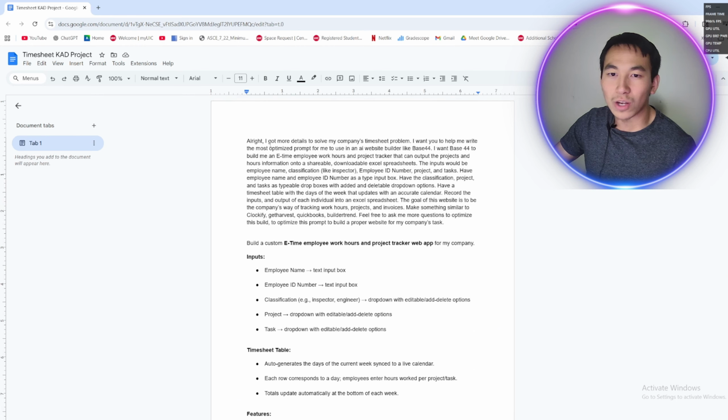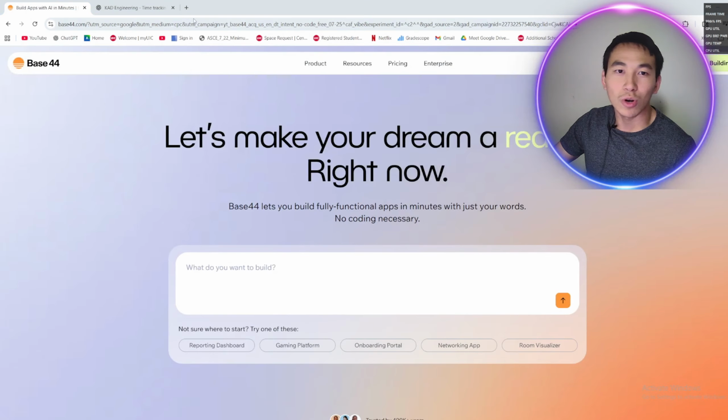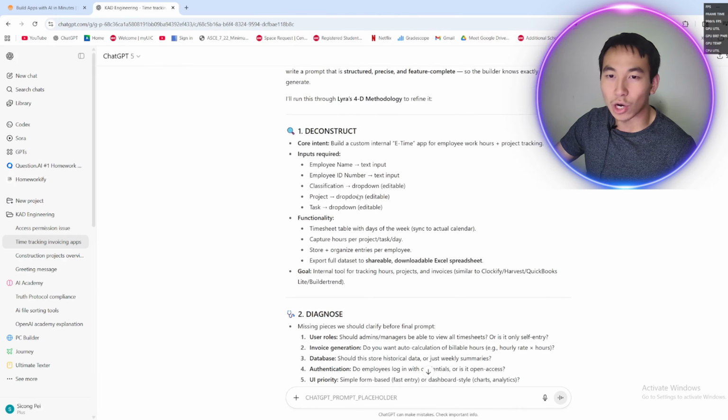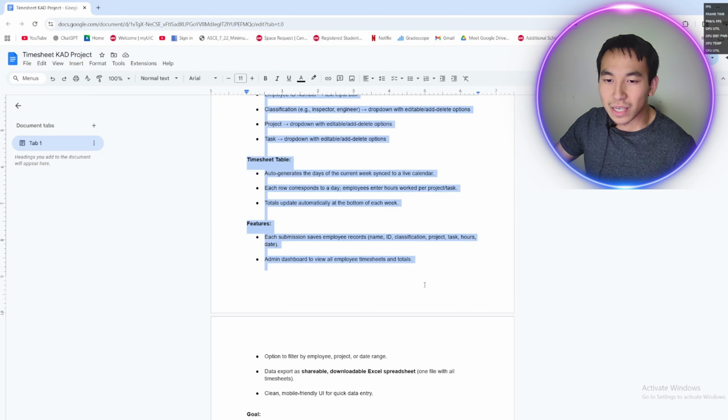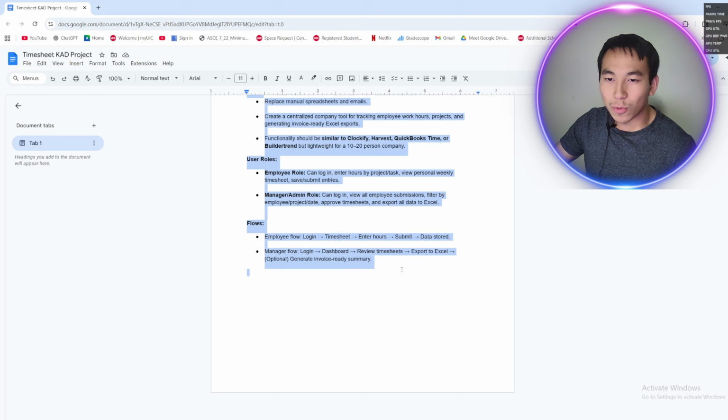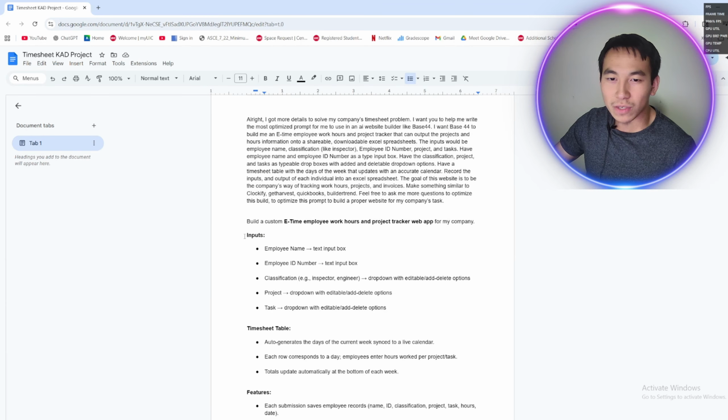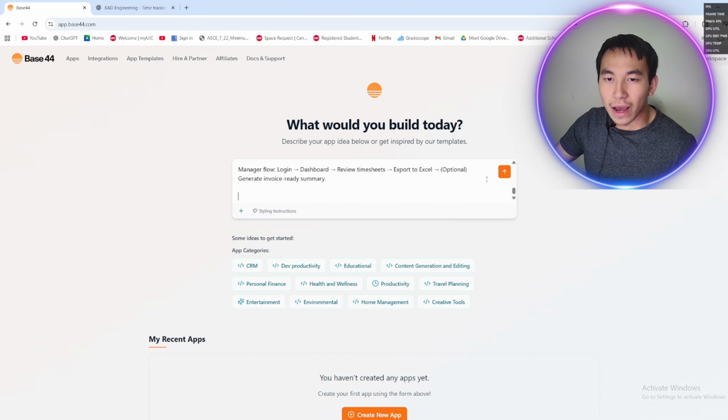I actually wanted to make it an even more optimized prompt. So I took what I wanted and then I put it into ChatGPT and I told it to optimize my prompt for Base44, and it gave me this output. So this is what we are going to be putting into Base44. Alright, I have my optimized prompt in here.